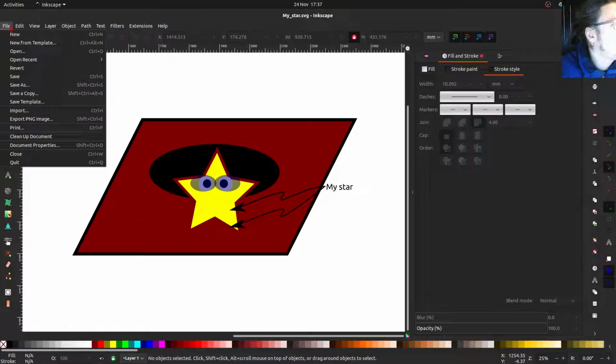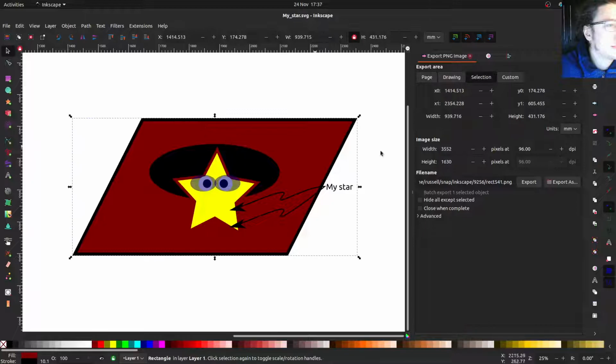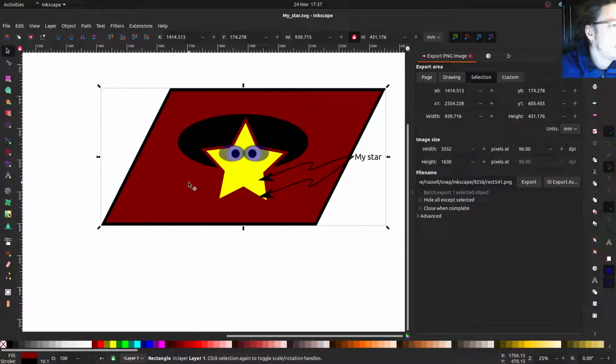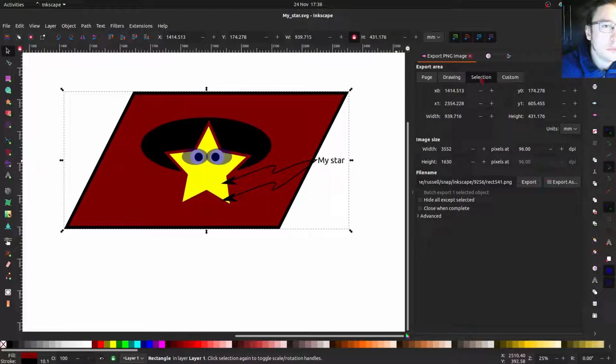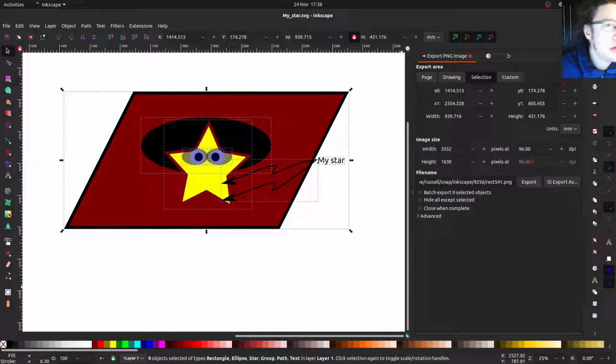So if you go File and then Export PNG Image, you can see here, this window comes up. You can export either the page, that's this A4 thing over here, or you can export the image itself. So for example, I've selected this. If I select everything, in fact, here, there we go. I can then export the selection.